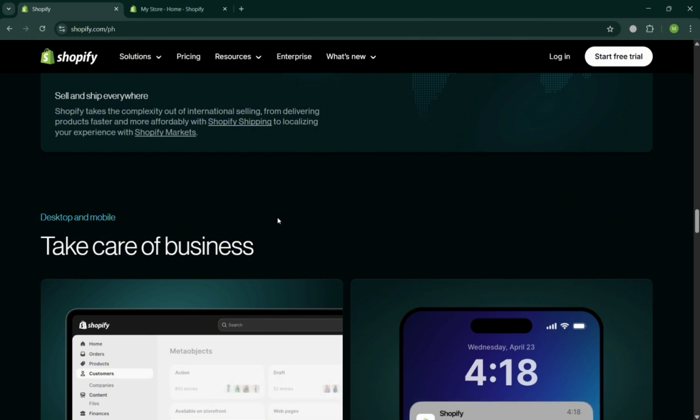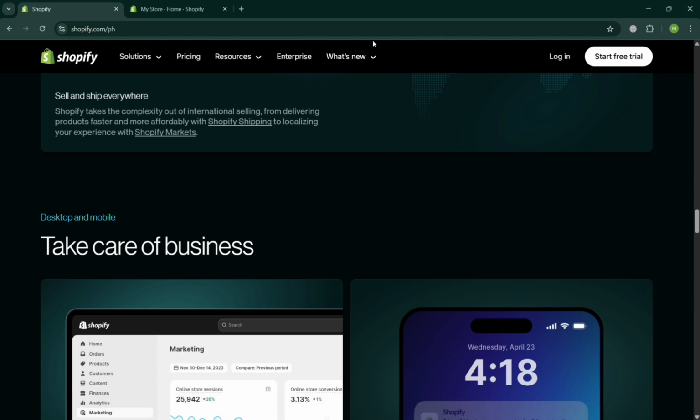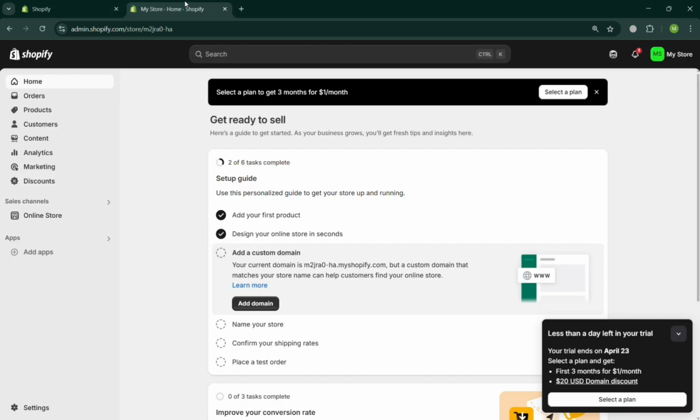And now to start creating your account, you can simply click the Start Free Trial button on the top right where you need to sign up for your account or log in. After signing in, you will be directed to this homepage of Shopify, and it will show you in the left side panel some of the options to navigate.